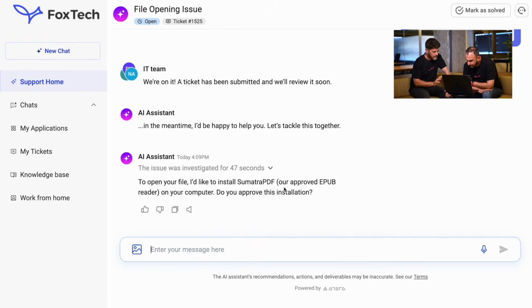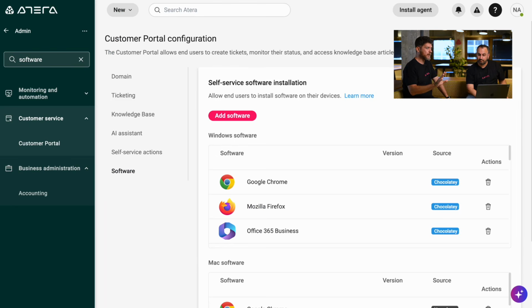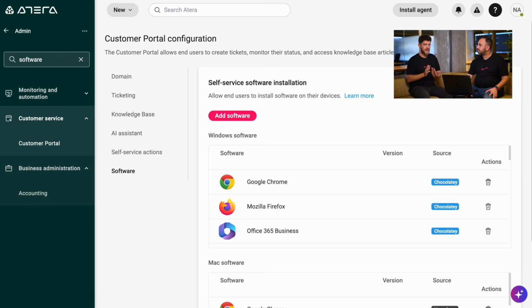So, back to Anna's ticket. After understanding the issue, Autopilot offers a fix. It can install the required software to open EPUB files, Sumatra PDF. Note that Autopilot will only offer to install software that was pre-approved by the IT team. This is the self-serve software list.